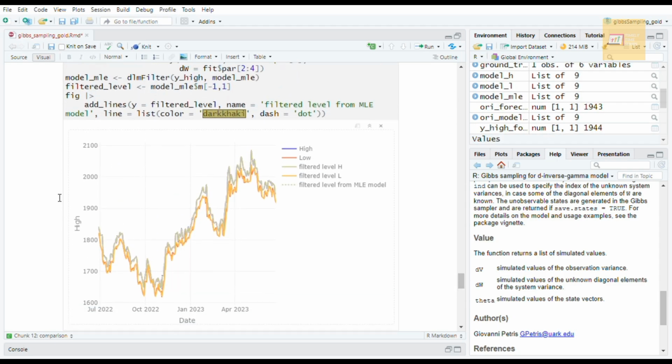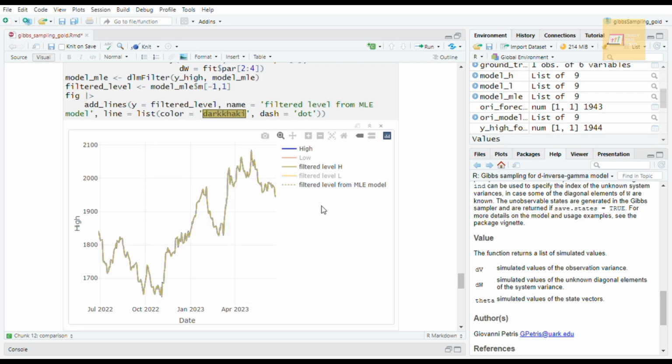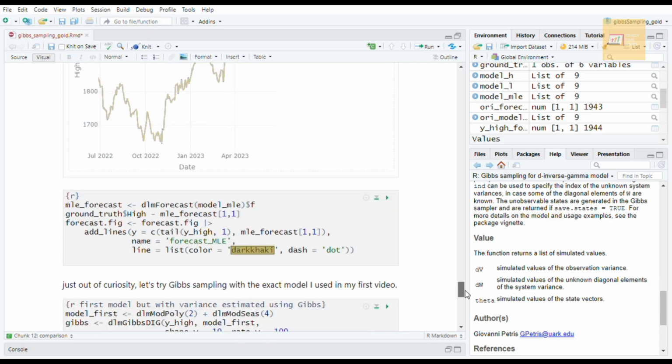This model is just showing the filtered level, so the fitted model. It's not showing the forecasts yet. If we just look at this without zooming in, we would think that all three lines are almost in the same places. Now let's see the forecasts.